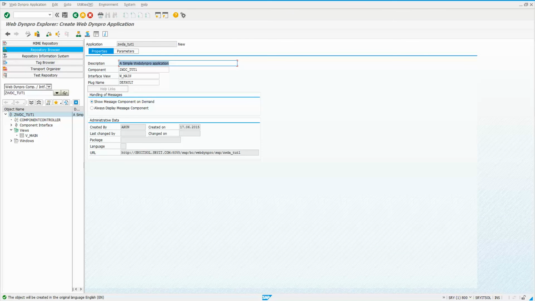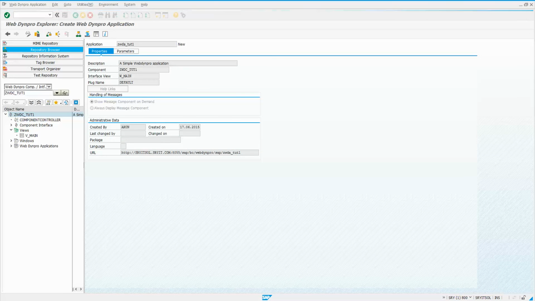So you can see that a URL has been created. Just save the application. Since we had only one window in our Webdynpro component, the interface view name was populated by default. In other cases, when you have multiple windows in your Webdynpro component, this interface view will not be populated by default. Instead, you have to choose which window has to be your default window for your application.